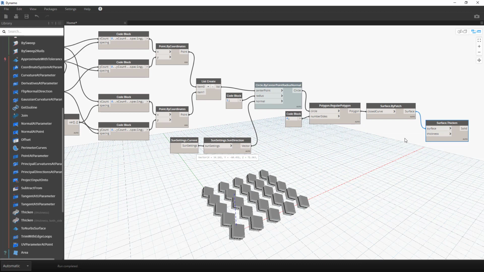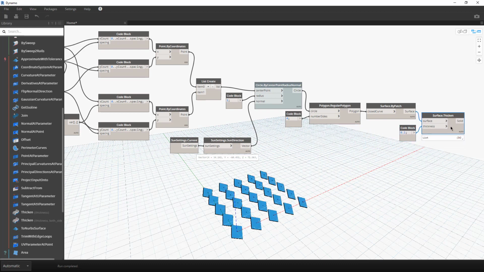Upon connecting that node, you'll notice in the background that our surface is thickened dynamically. The reason that they're thickening on demand is because the Surface.Thicken node has a default value of 1. Let's go ahead and use a code block to define this thickness to something a little bit thinner. Double click for a code block and we'll type in 0.1. And we'll plug that into that input. Now as you can see, we have solids in the background that can now react to the Revit sun setting environment.